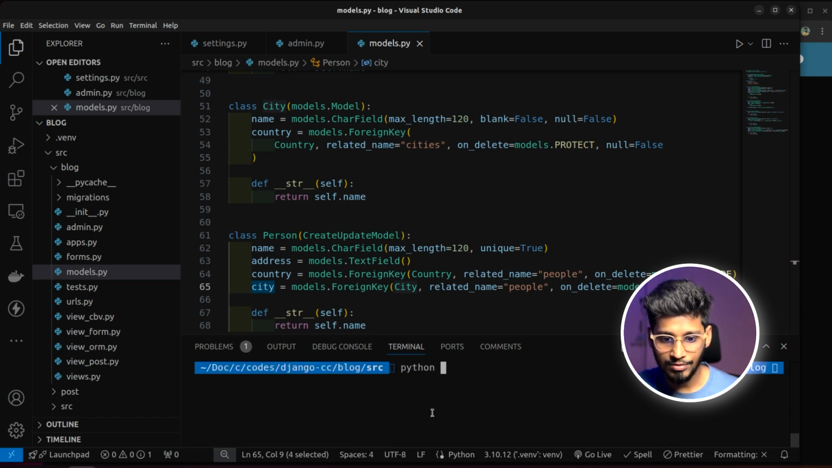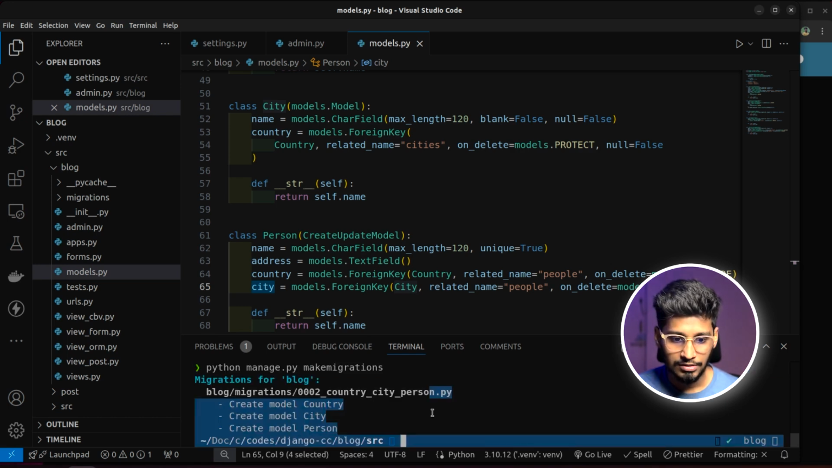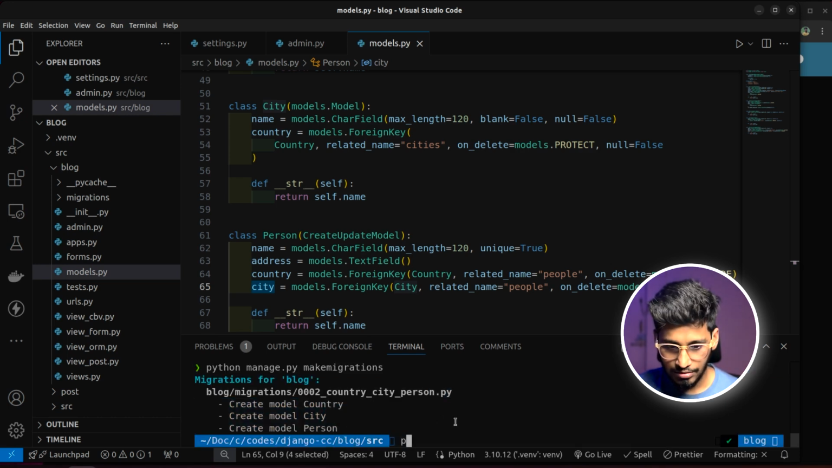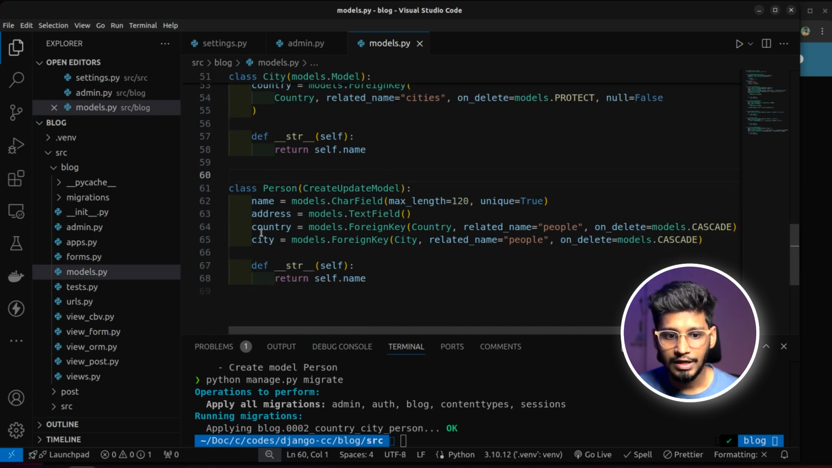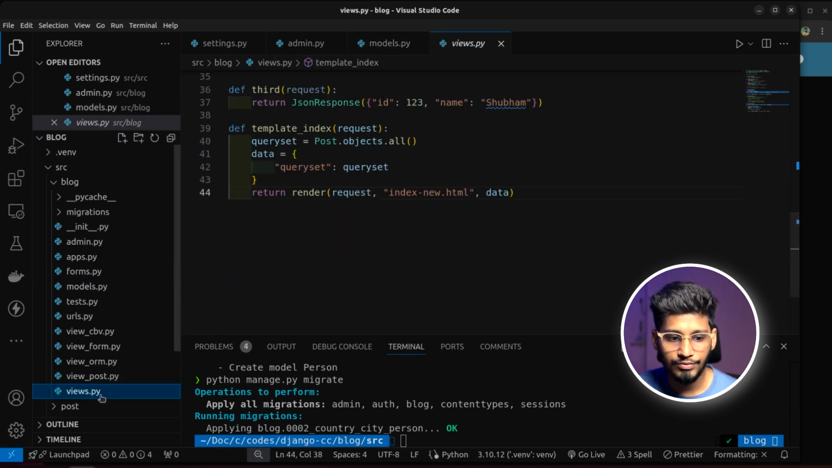For this, we'll start by doing migration. So python manage.py makemigrations, and migrations are done. python manage.py migrate. Okay, migrate is also done. For this, we need to create a view where it will take in the country name or country ID, and then it will return us the cities belonging to that particular country. So let's go ahead to the views.py and we'll create that.